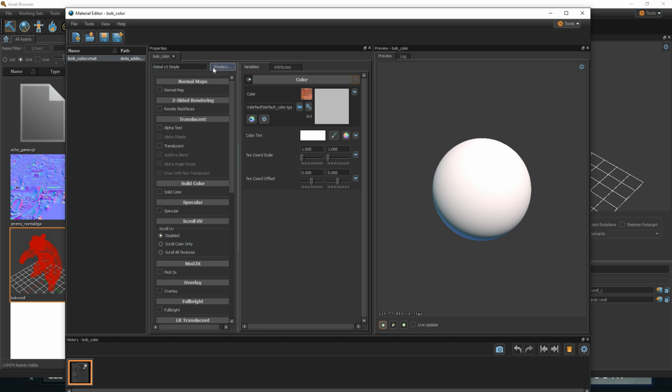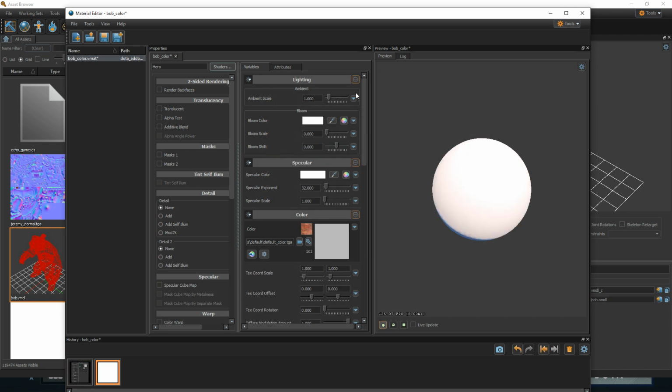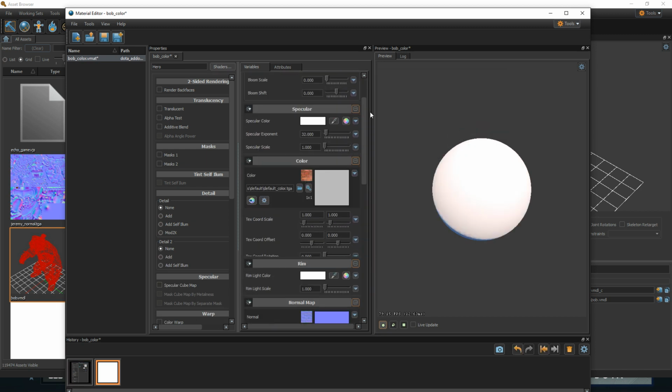Valve has included a series of shaders that we can very quickly load up, and we're going to select the hero shader. There's a bunch here for like sky models, the water shader, refraction, multi-blend, whatever that is, ice surfaces, grass tiles, cables, crystals, so many different shaders that they use for different materials for like environment models, but what we want is hero. So double click that, and it loads in all the default maps that we need.